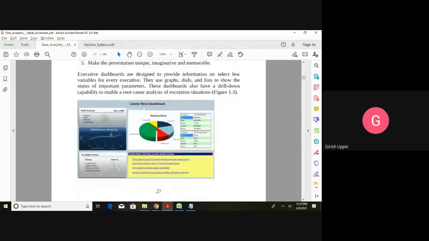This is one example of a data visualization. So in the next class, we'll look into the business intelligence concepts and the applications.